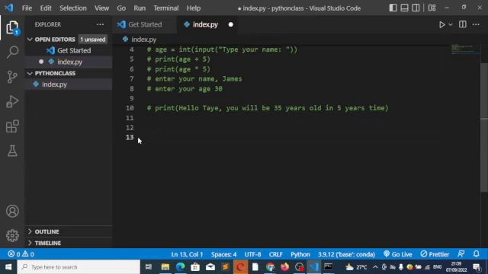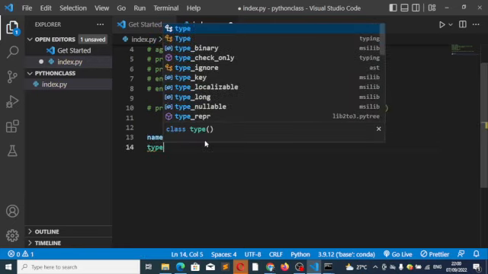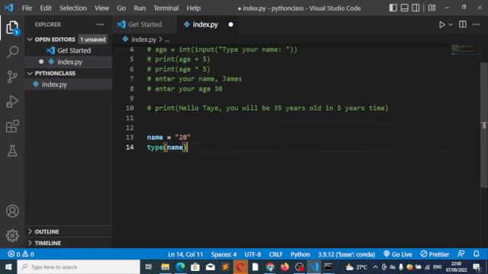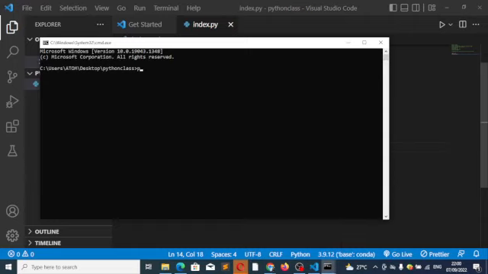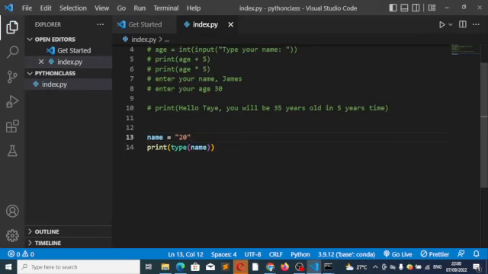Then, how to check the data type of anything is just to say type name. So this will give out string. Of course, to display it, you print it like this. So this will print out string for you since it's within quotes. So this is string. Let's proceed.